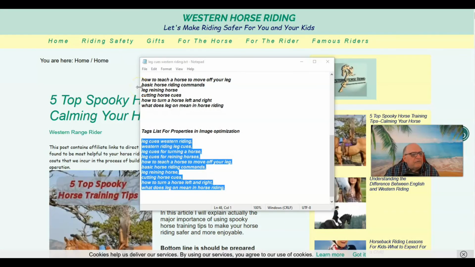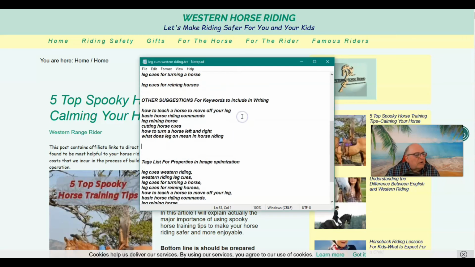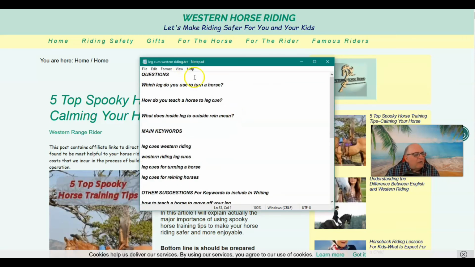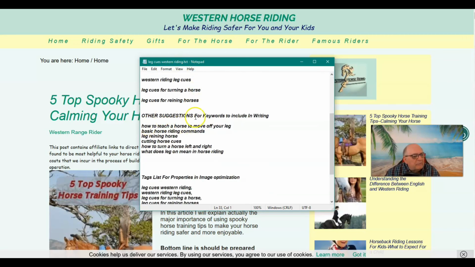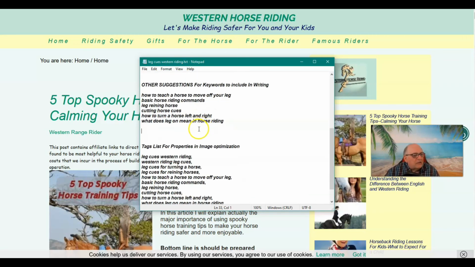So that was a quick video on how to maximally optimize on-page SEO for your images for writing a new article. We went through how I prepare to write the article, how I downloaded the images, and we walked through how to actually rename the images, and then we went into the properties to actually optimize the image.